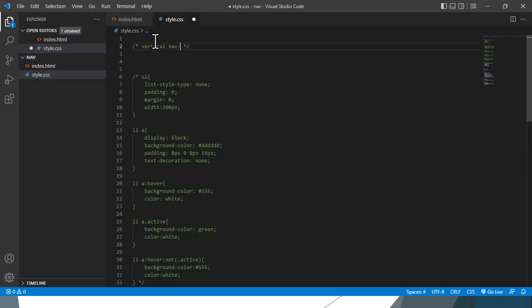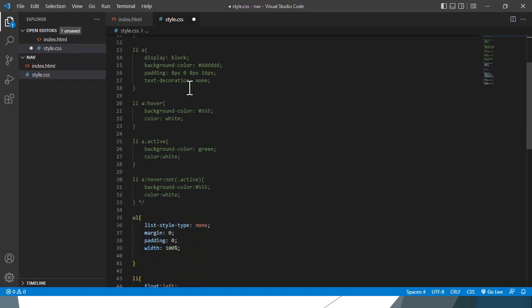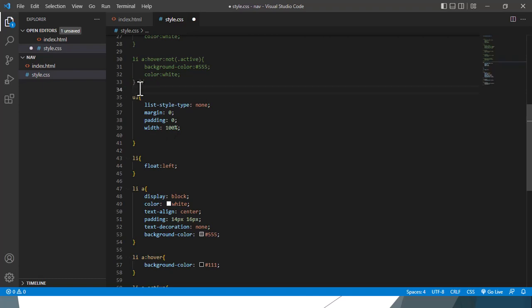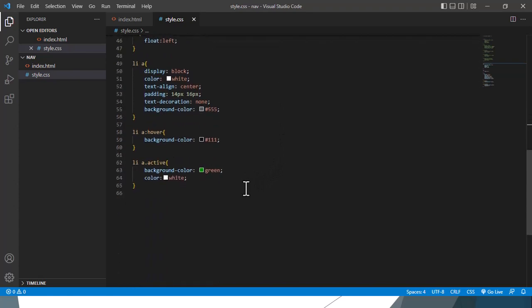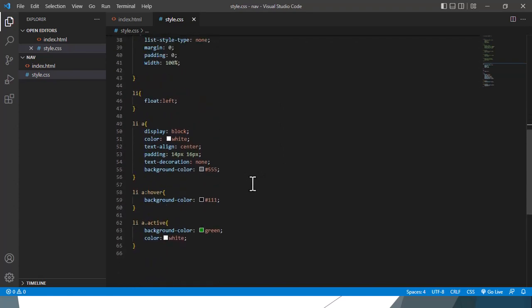Let's call it horizontal navbar. Okay, so having known all this, we have come to the end of our tutorial, the CSS navbar. See you in the next tutorial. Bye bye.